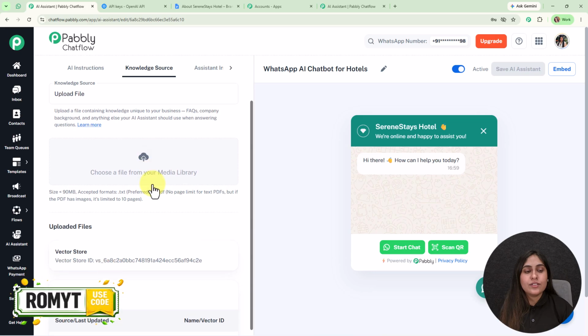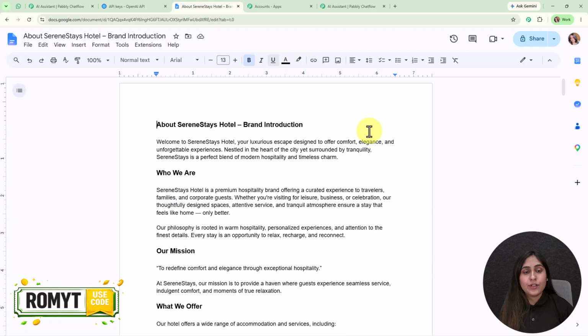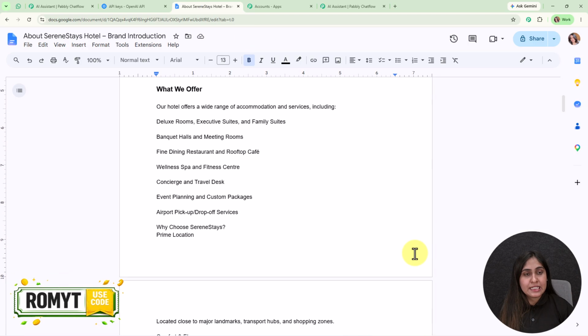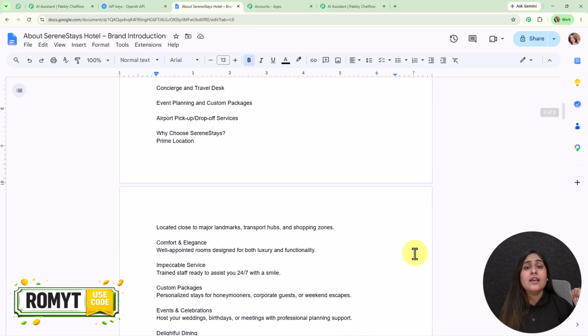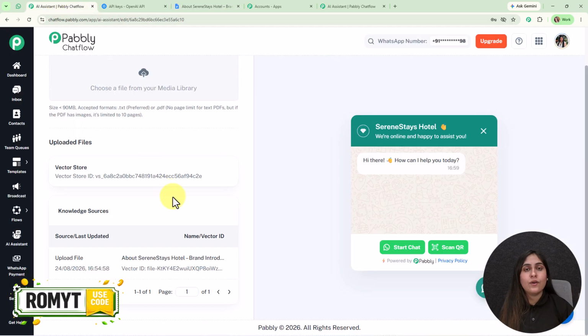Then comes the knowledge source. It is the most important section of your AI assistant. By providing a knowledge source, your assistant will reply to all your customer queries very correctly and promptly. Here I've already created a document where I've added all my business details. You need to download such data in PDF format or in a plain text format because only these formats are supported inside Pabbly Chatflow. I would recommend you to download the file in a plain text format because PDF has some limitations. Once you have a file, upload the same over here and you are all done.